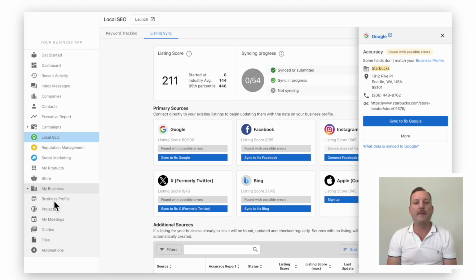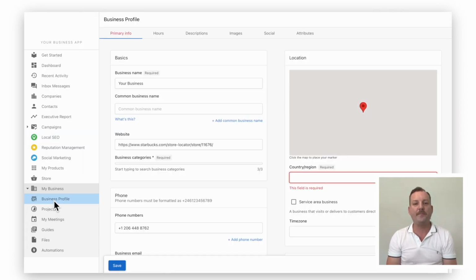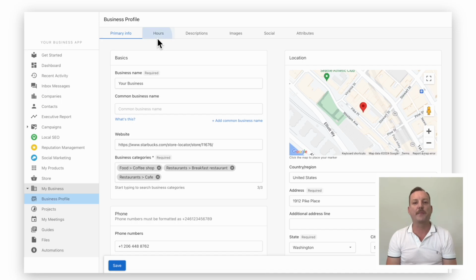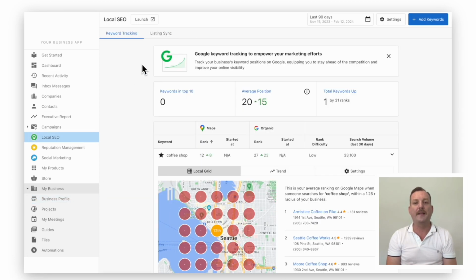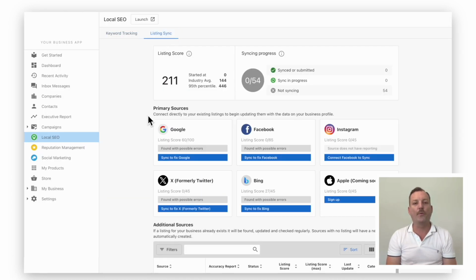This is why keeping your business profile updated with the most up-to-date information is important. If ever you need to change some information for your business, like updating your hours of operation, all you need to do is update it here, and the tool will update all the connected channels for you.